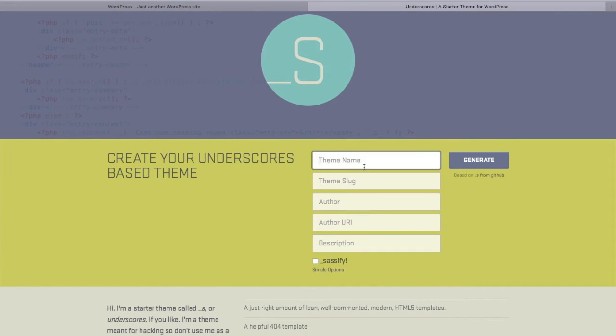I'm just going to name mine Easy DevTools and have the slug the same. EasyDevTools.com for the theme URI. And for the description, I'll put a theme for learning WordPress development. And I also want to sassify this as well.